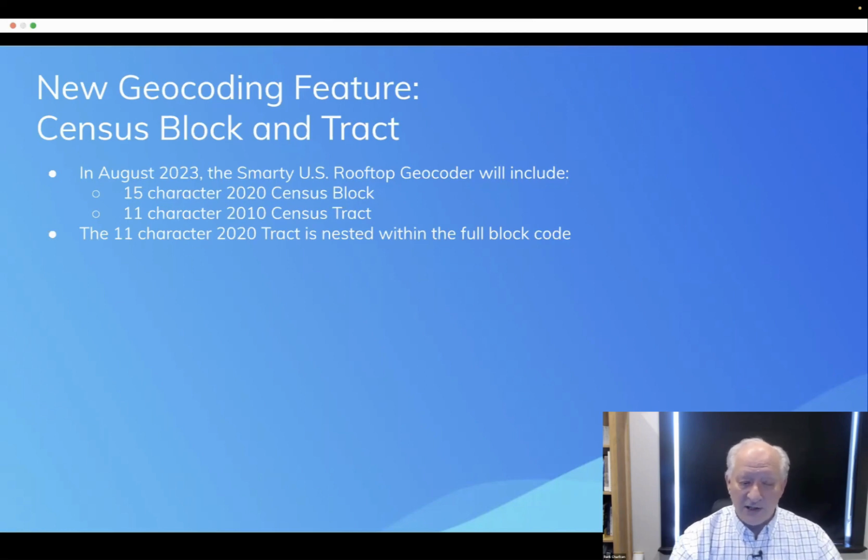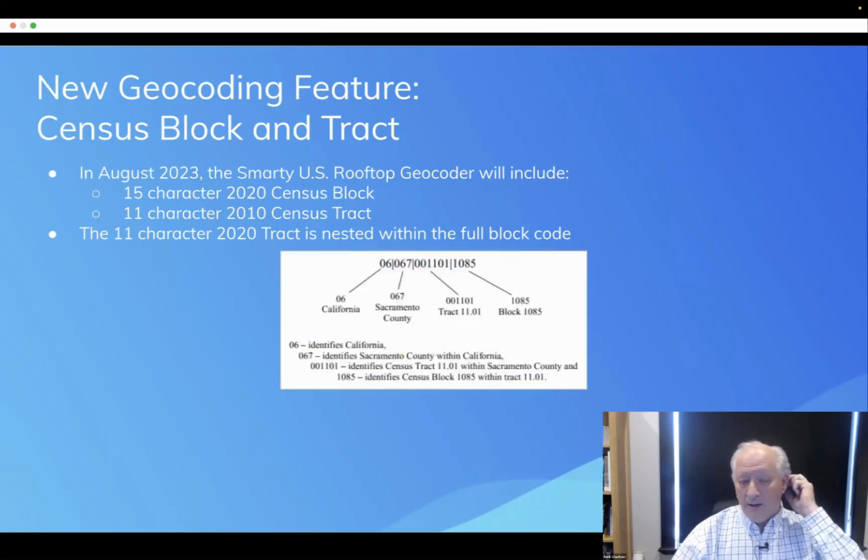Just to show you how this is broken down, with the typical FIPS code, which is the nomenclature used to describe this, the first 2 characters are the state, the next 2 characters are the county code, the next 6 characters are the tract number, and then the final 4 characters are for the block group and block number. So if you just want the tract out of the full 15-character code, you just take the first 11 characters, and that gives you your tract number.